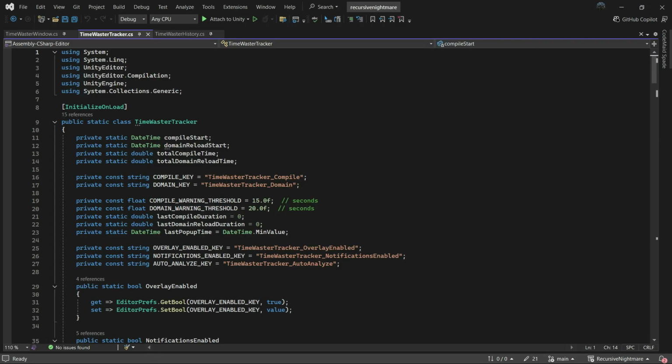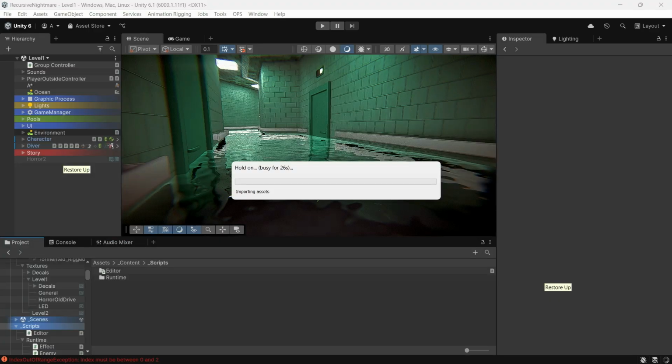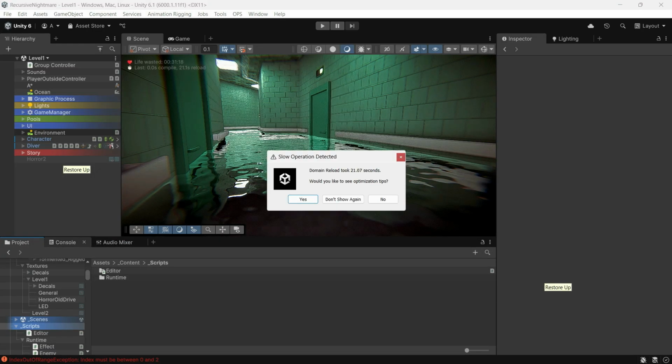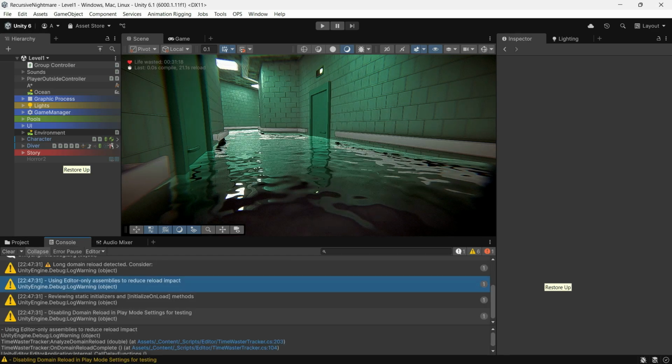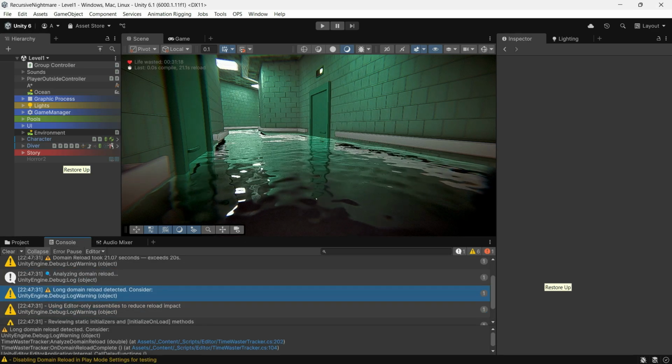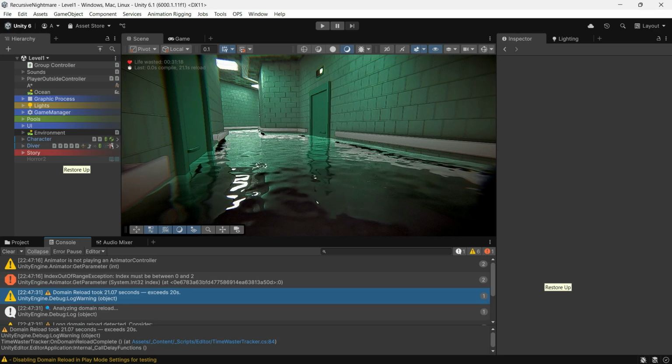The default thresholds are 50 seconds for compile time and 20 seconds for domain reload. You can easily tweak this in the Time Waster Tracker script to match your workflow. When an operation exceeds the threshold, you will get a warning and you will have the option to check optimization tips or disable future warnings. It also logs some useful info to the console for quick debugging.